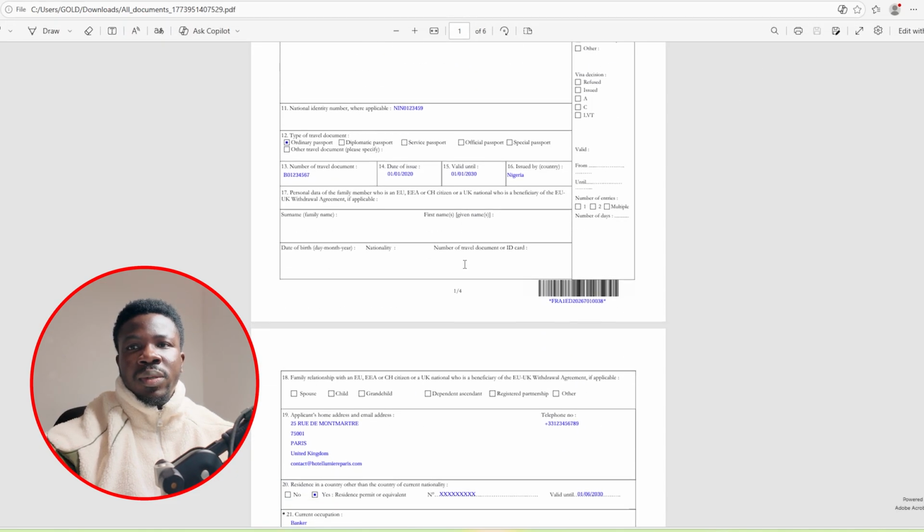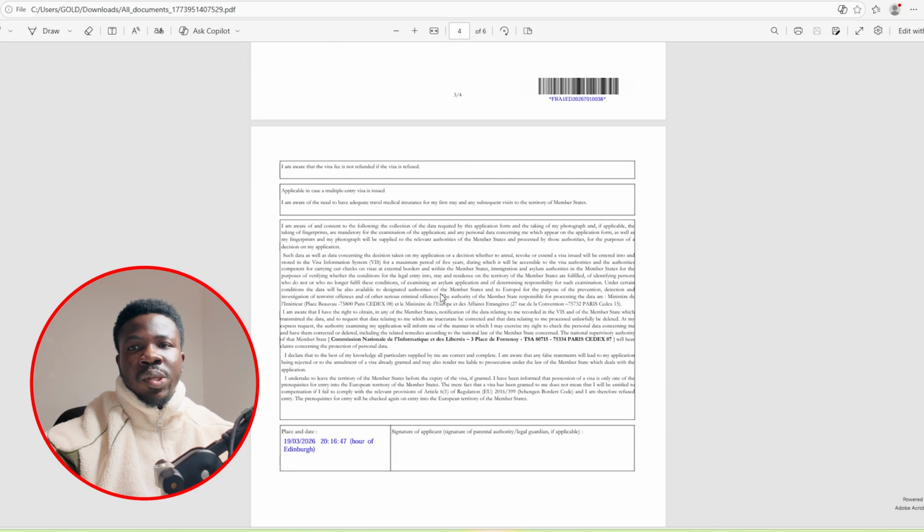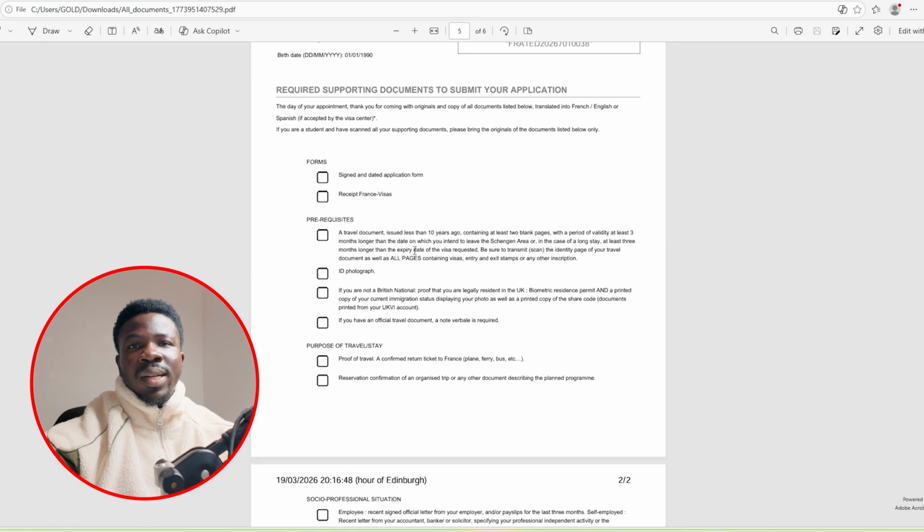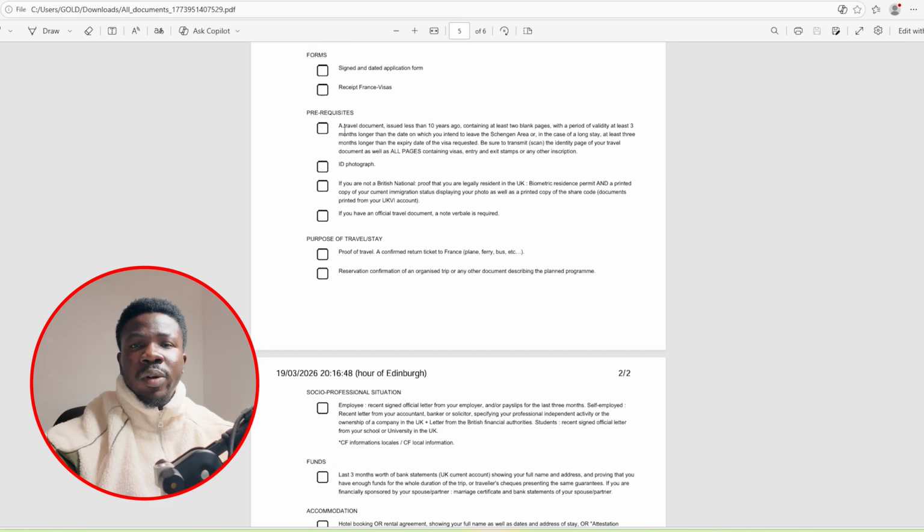Now, this is the document that will be printed out. You just go through it to make sure it's correct. Now, this is the checklist again. Travel documents, your passport, ID photograph. I cannot really speak much on ID photograph because when I went there, my ID photograph was not good enough. So I had to snap one over there. So they're asking you if you are not a British national, provide your proof of residency. So that's your share code, but this time you print it on an A4 paper to show them.